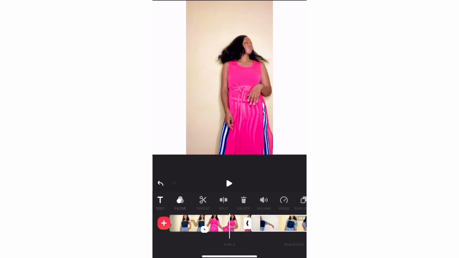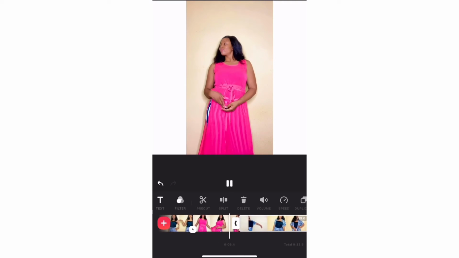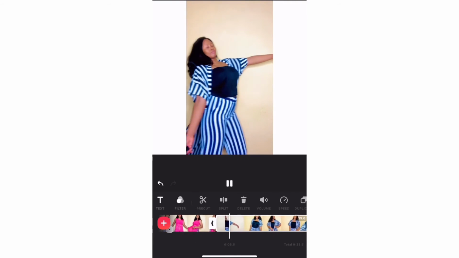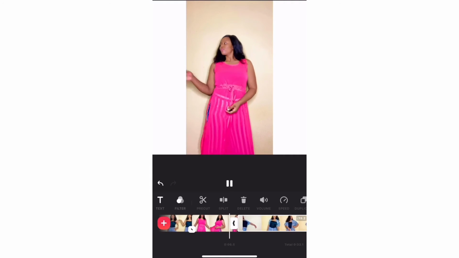Beautiful. Now let's see what we'll have. Go. Nope, it's not enough. So we're gonna have to trim more. Trim here in. Go back here, trim this one too. Now let's see how it looks.